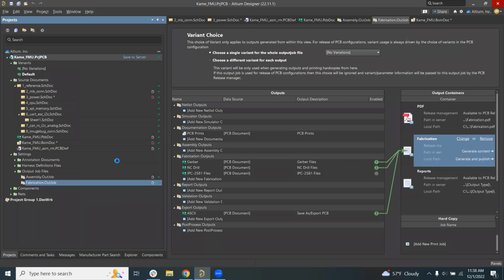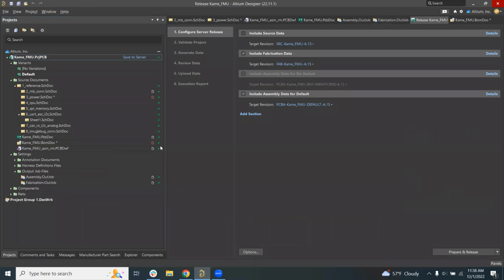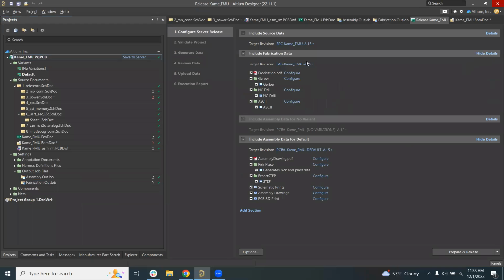Once we set up our out job files, then we can run our project releaser, and what it does automatically is it picks up my fab and assembly. And if I look at these details, I even have a variant, but I won't run that today because of time, and I want to make sure we leave a little bit of time at the end for questions. But you can configure each of these documents within Altium Designer.